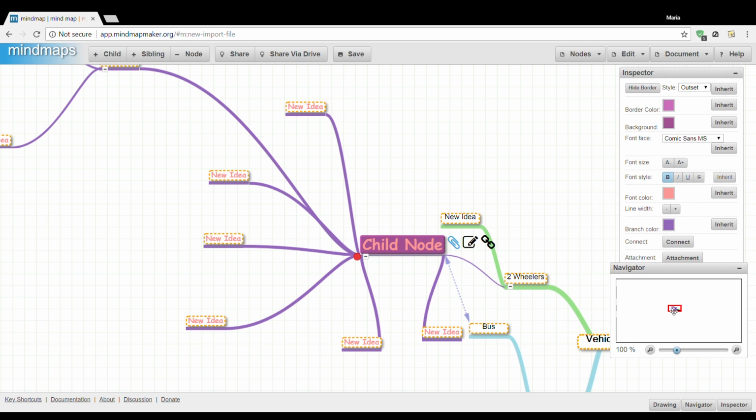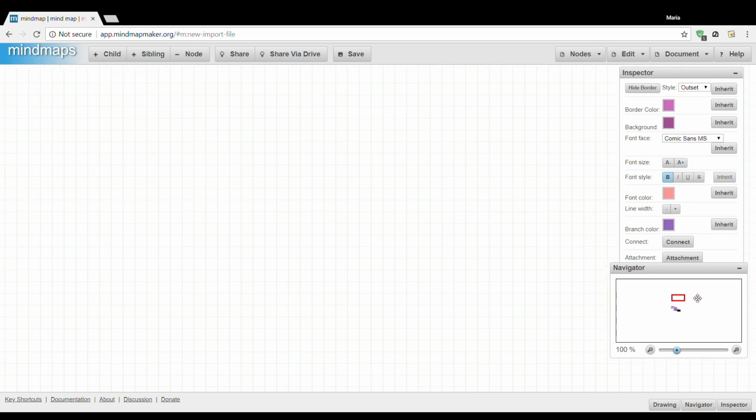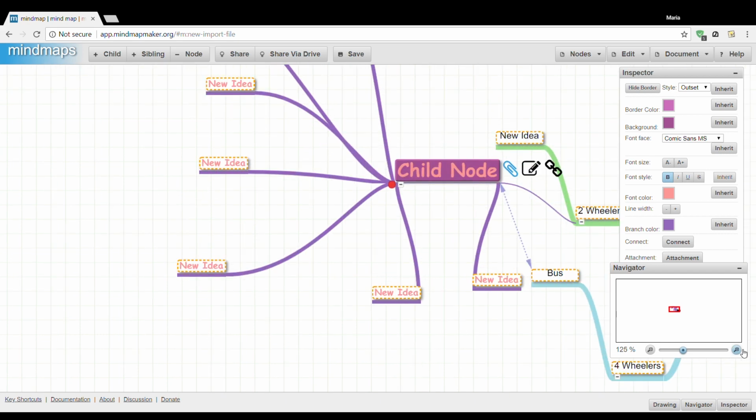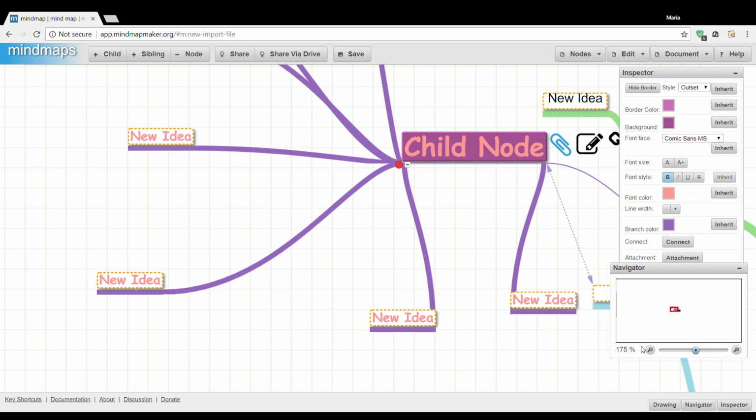Use the Navigator panel to move around the mind map. Drag the red rectangle inside Navigator panel to move around. This is useful for very large mind maps. Click on Zoom in and Zoom out buttons to zoom in and out respectively.